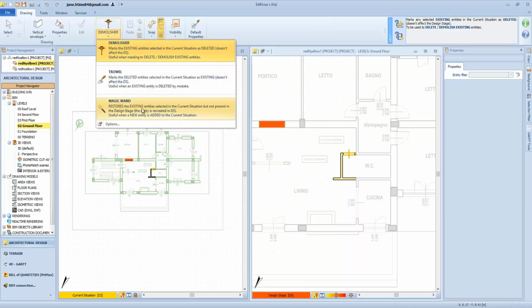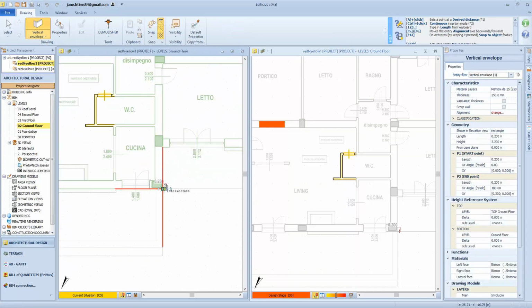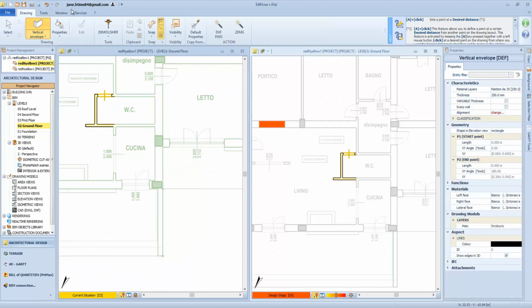Probably the most important tool here is the magic wand that allows us to make changes to the current situation and also update the design stage. Let's see an example. We will draw a wall in the current situation, and to make sure it's updated and gets recognized in the design stage too, we need to click on it with the magic wand.